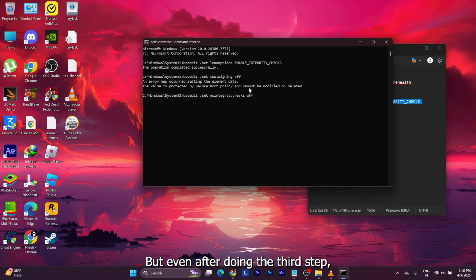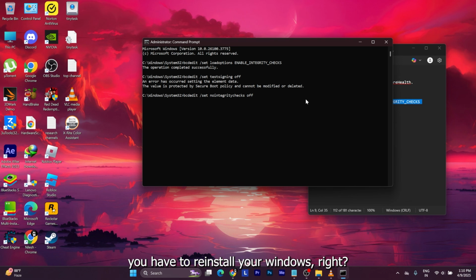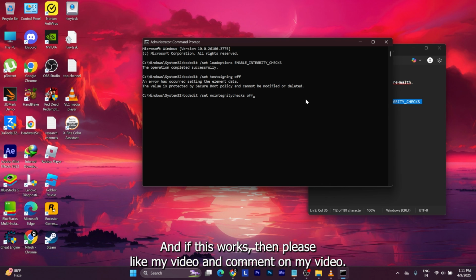But even after doing the third step, if the problem didn't get fixed, then I'm sorry to say, at the end of the day you have to reinstall your Windows. This is the only solution.